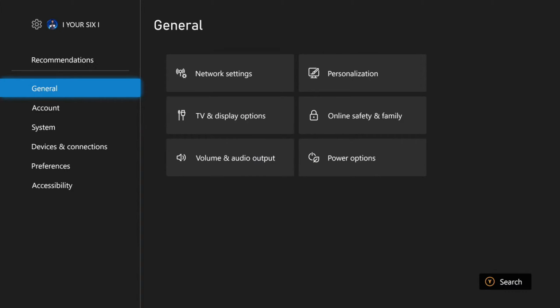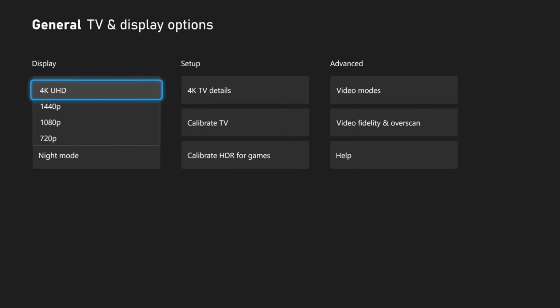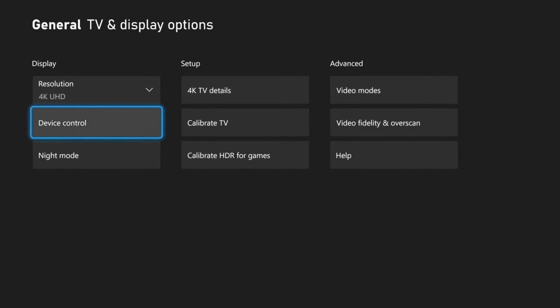So let's go to settings right here. And then we want to go to general and go to TV and display options. Then if you do have the option to change your refresh rate on your specific TV, there should be an option just under resolution and above device control. Now that option is not available for me.